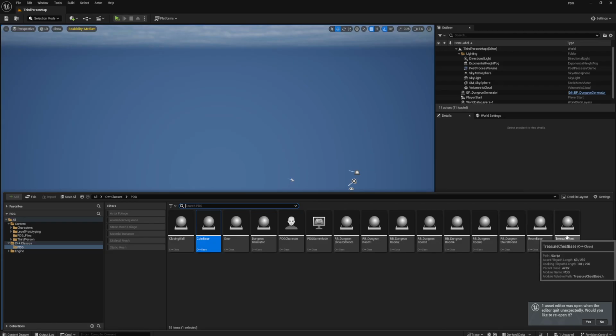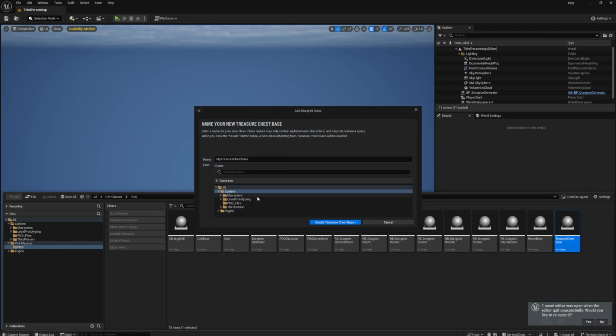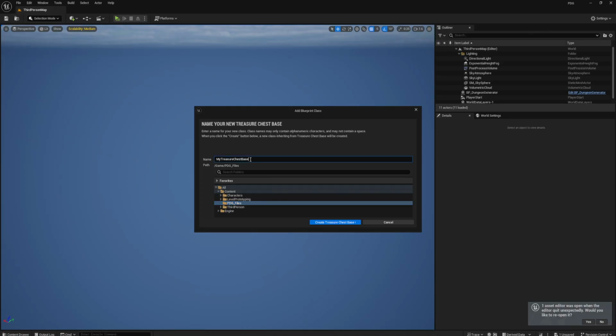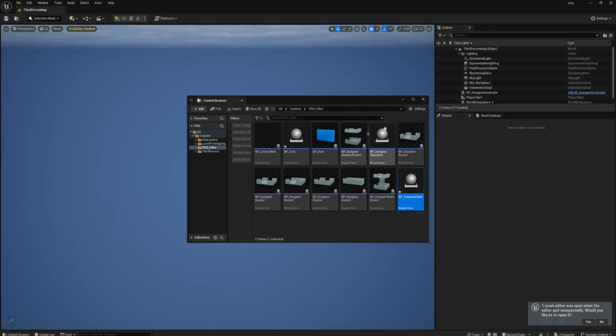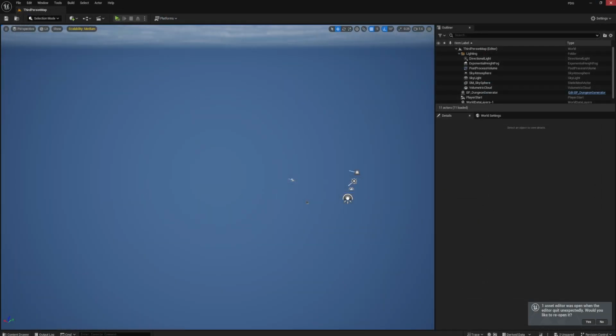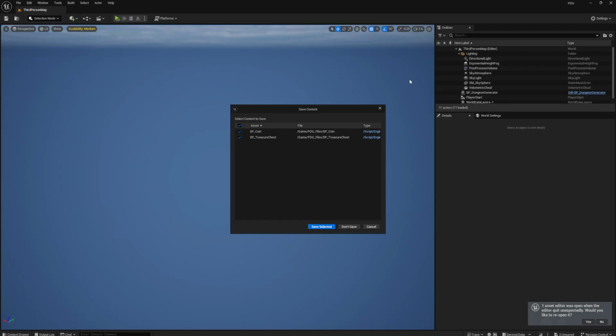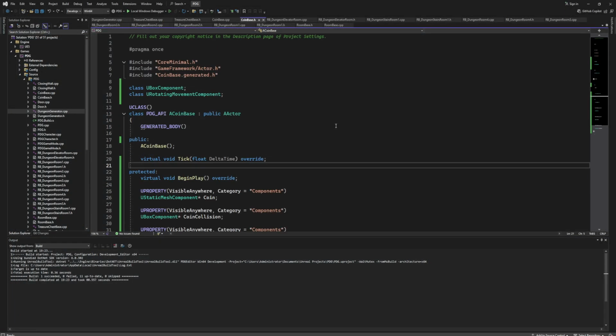And now we need to create a Blueprint class from our TreasureChestBase C++ class. So let's right click on it and click on create Blueprint class. Let's store it inside the pdg_files folder, and I'm just going to name it something like BP_treasure_chest. So just click on create treasure chest base class. And now let's fix that thing that I have mentioned. Here just click on save selected.